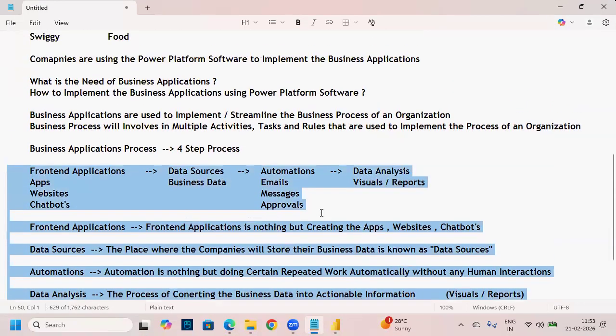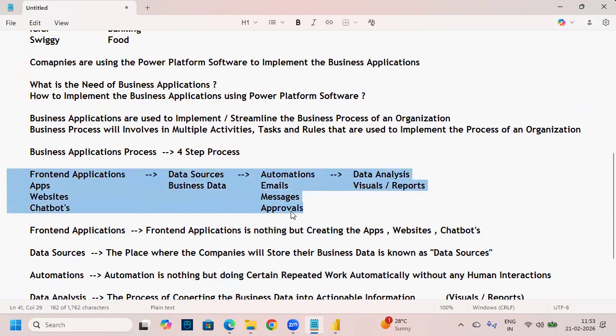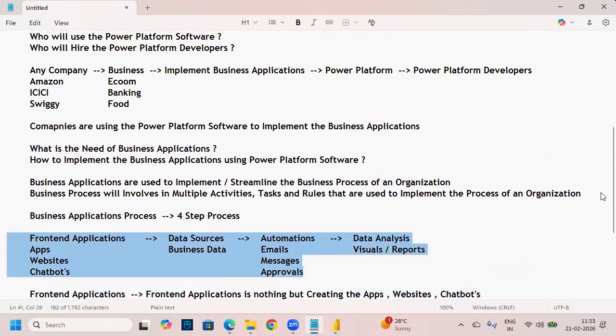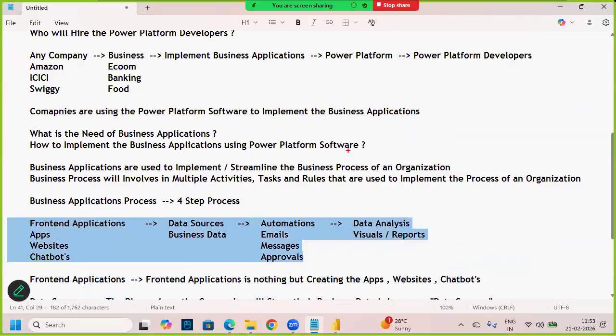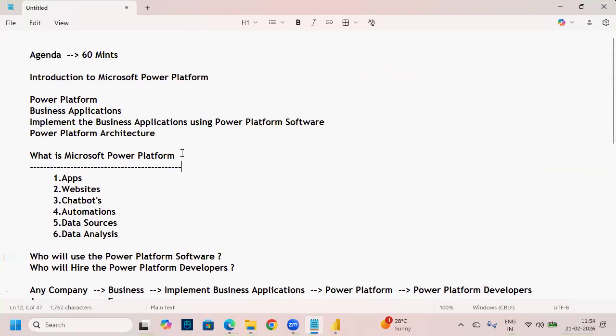Now next I want to understand how to implement this business applications process with the help of Power Platform software, right? Okay, this is what we need to understand now. Let me start understanding how to implement. Before that, let me mention a few points here.